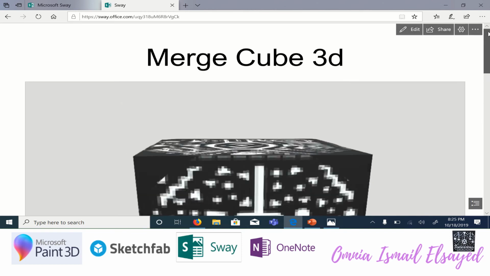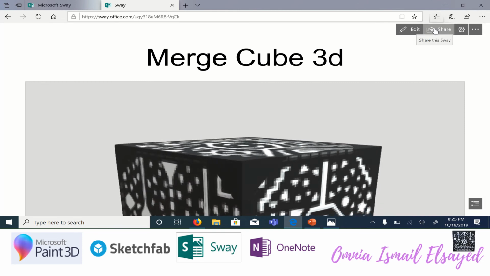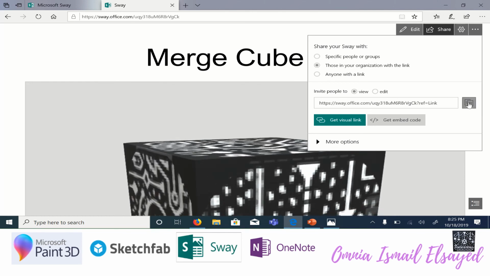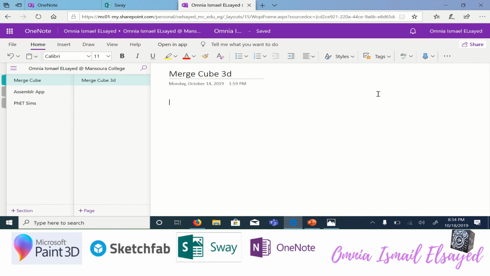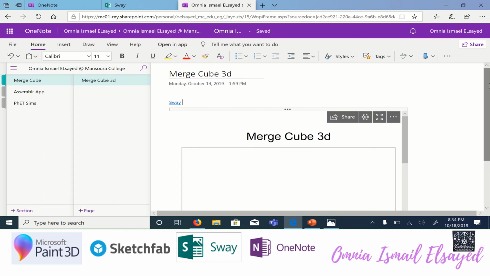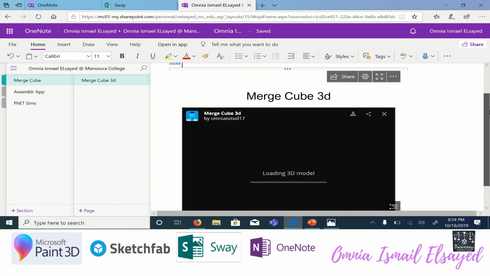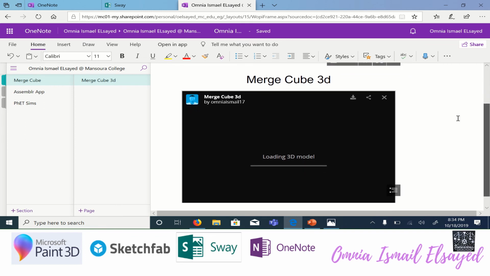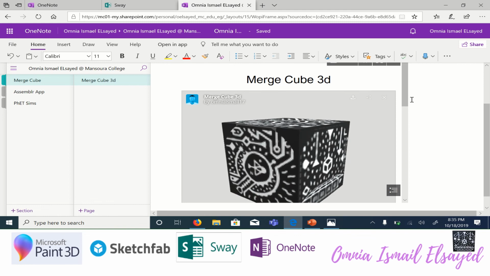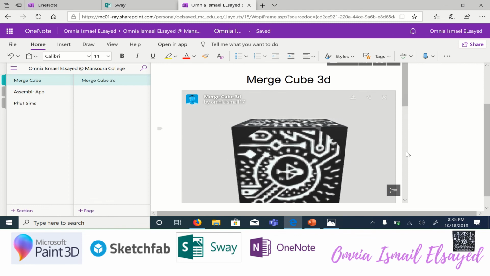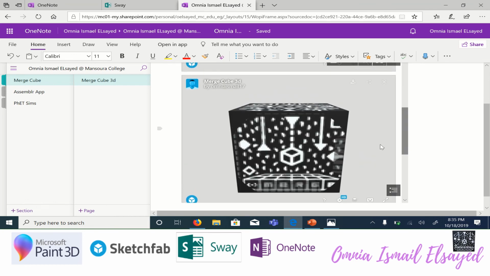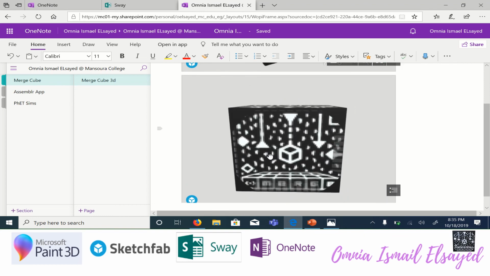Scroll up and start sharing your sway into OneNote. Click and share and copy the link. Paste your sway link in OneNote online. You will have now the first merger cube, the turnable one, and if you scroll down, you will have the second one that you have to move yourself.